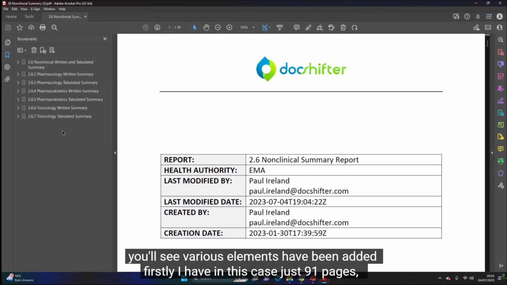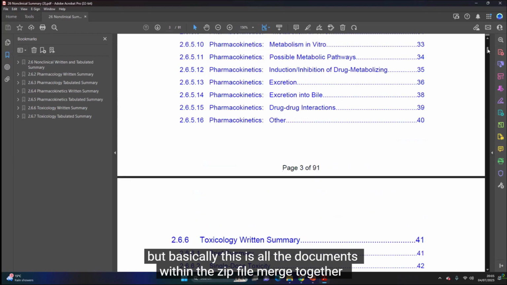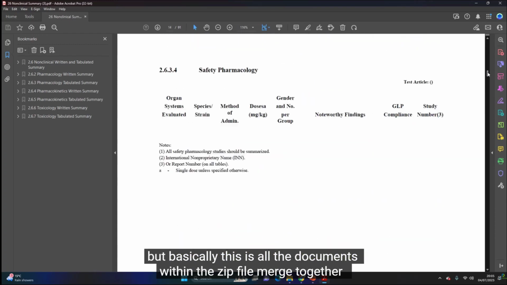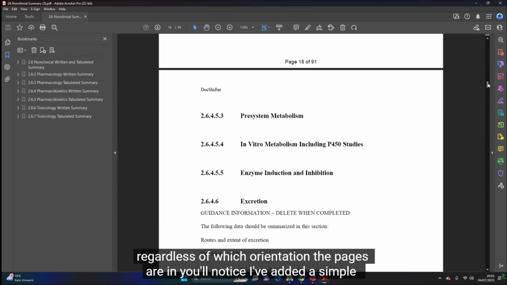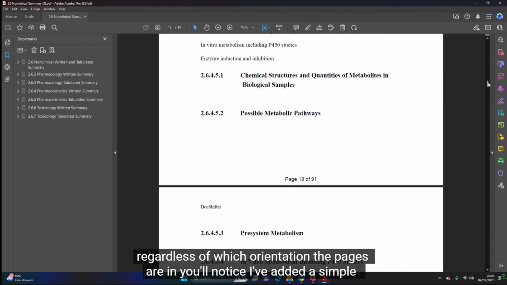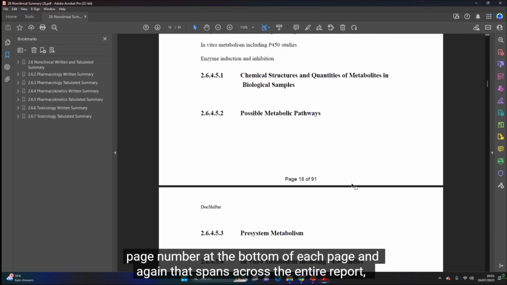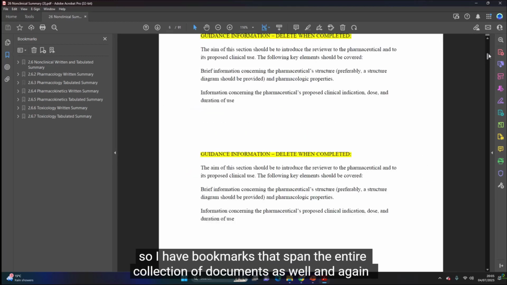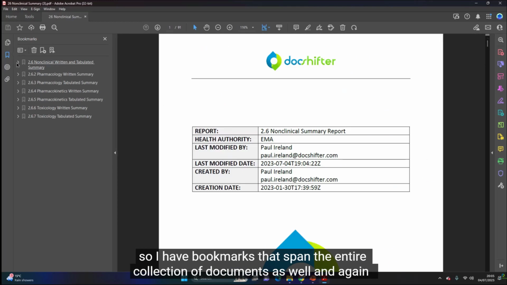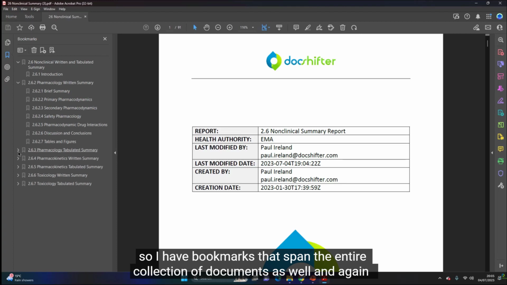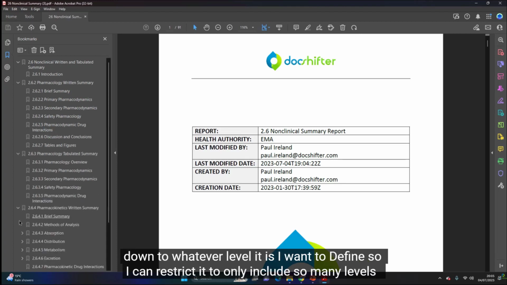you'll see various elements have been added. Firstly, I have, in this case, just 91 pages, but basically this is all of the documents within the zip file merged together, regardless of which orientation the pages are in. You'll notice I've added a simple page number at the bottom of each page, and again that spans across the entire report. I have bookmarks that span the entire collection of documents as well, and again down to whatever level I want to define, so I can restrict it to only include so many levels.